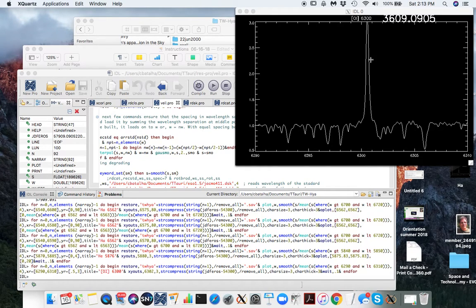But just saying, this emission here, it could be the forbidden line, the stellar forbidden line, but it could also be telluric from our own atmosphere.